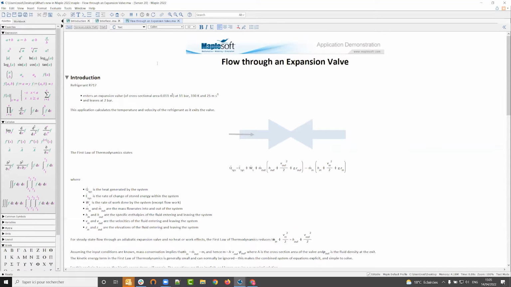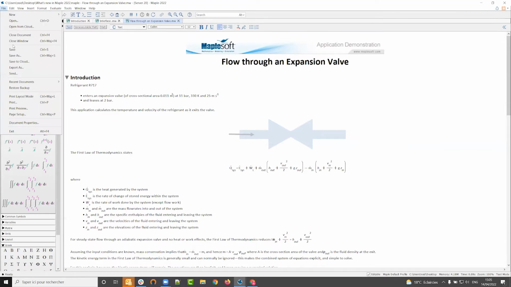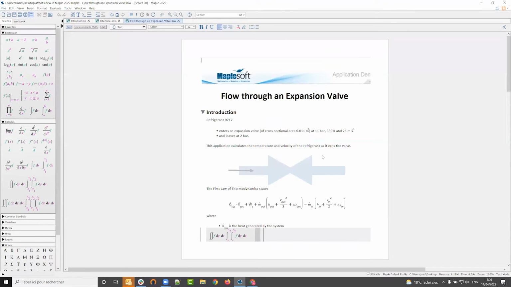The way you would do it now, in order to make sure that all the content is formatted the way you want it, is you would toggle the print layout mode by clicking on this icon here. Or you can also go into File and click on Print Layout mode. So when you do that, this is what you're going to see.